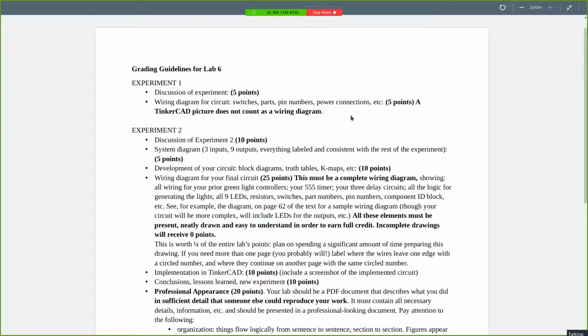And I reference a picture on page 62 of the text that shows you the component ID block and logic symbols and things like that. Okay, I want to see all of these things in your wiring diagram. Really, really high quality. Okay, set it up in a way that makes it possible to read this.